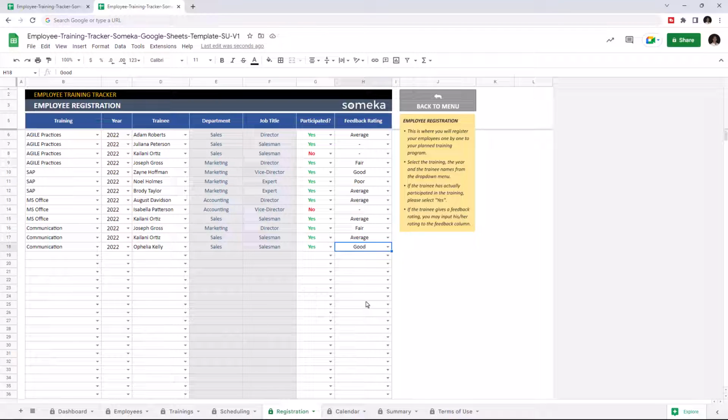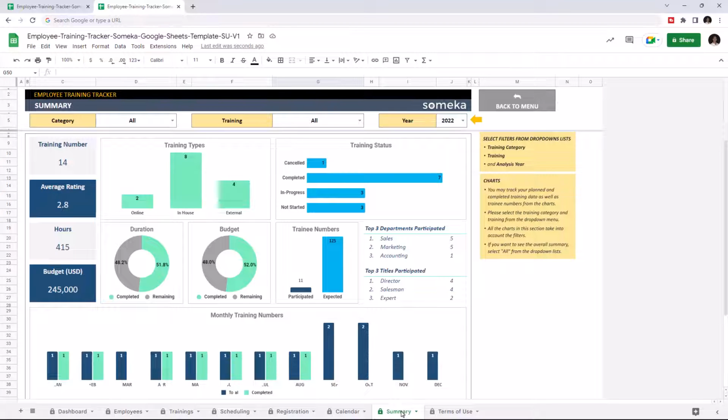Now it's time to check our training outputs. Let's start with summary. This is where you can track your training results and their status. You can track the total training statistics on the left side, and with the charts and graphics, you can track training status, training types, duration and budget completion ratios, and also you can see the expected and participated trainee numbers.